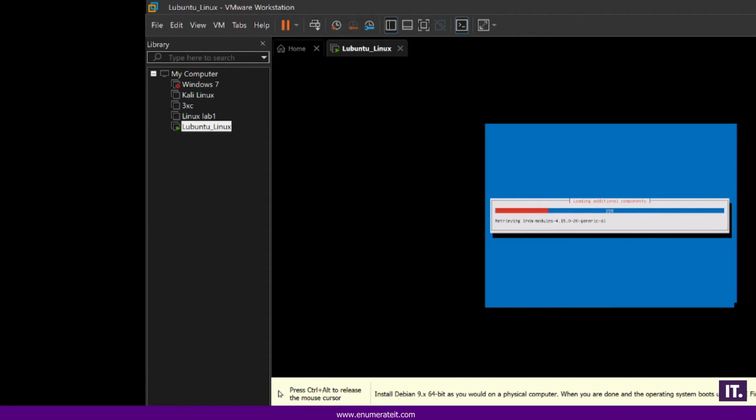So it will need to retrieve some of the files, and let's wait for it to do that. Oh yeah, it will actually speed up. I'll speed this up for the sake of time.